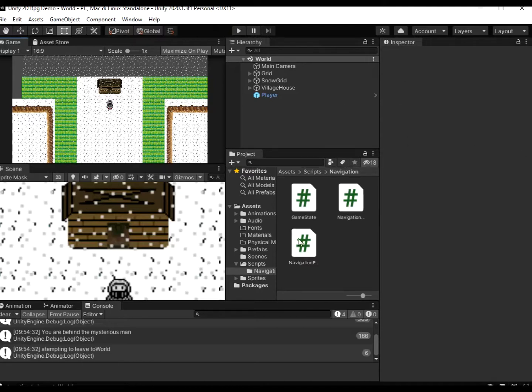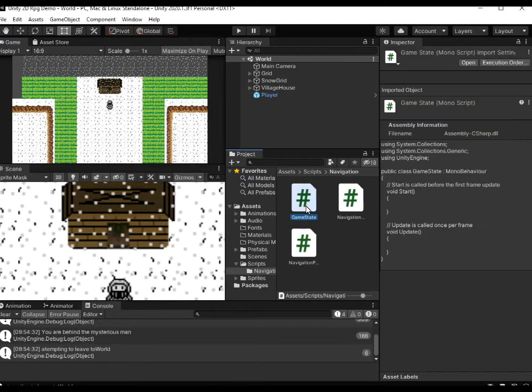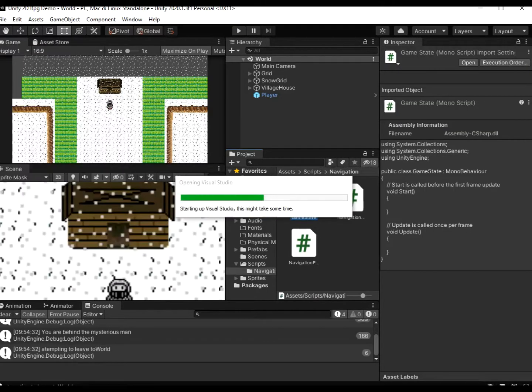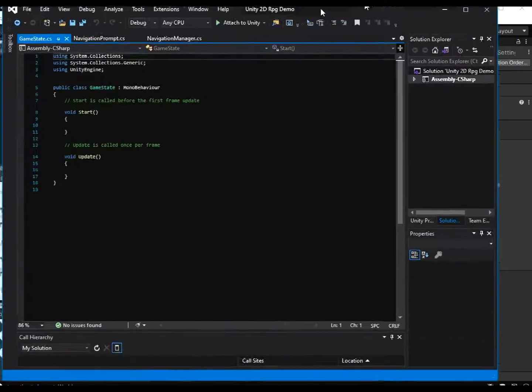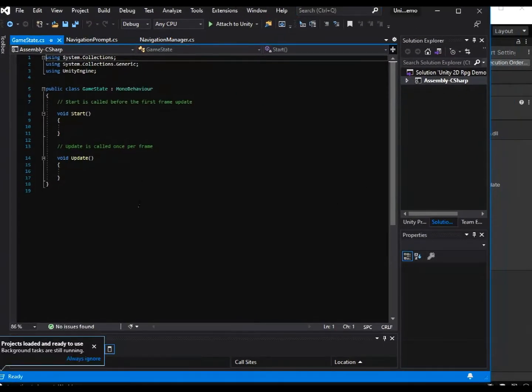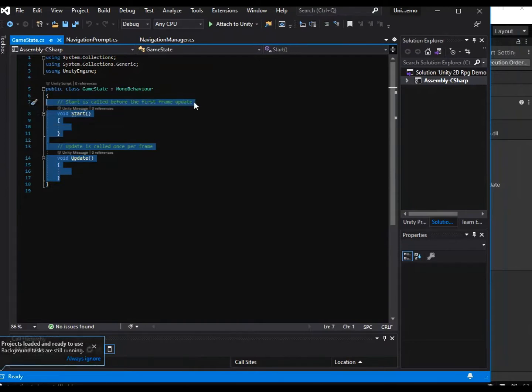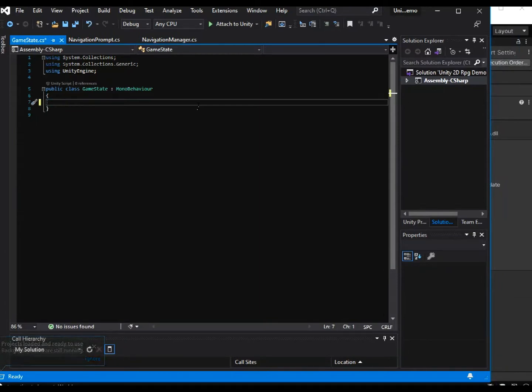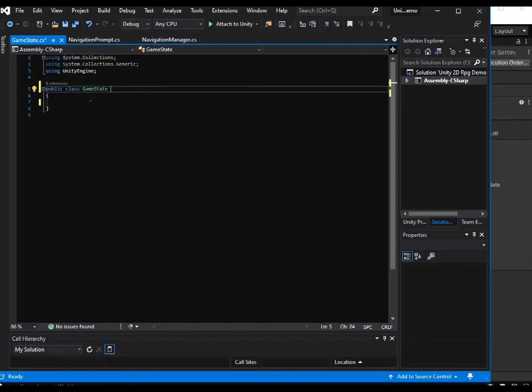This is going to be really simple because we already have our game state, navigation and navigation prompt scripts. So let's go ahead and get those loaded up. Alrighty, here we are. Right away, let's get rid of this start and void function. We're not going to need those for this. So we're just going to call this game state class because we're not going to be using the mono behavior. Then we also have to make this static because it's going to be running in the background.